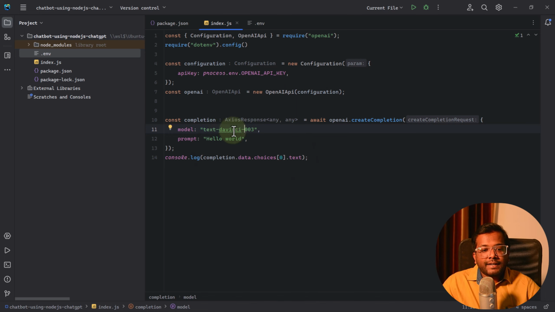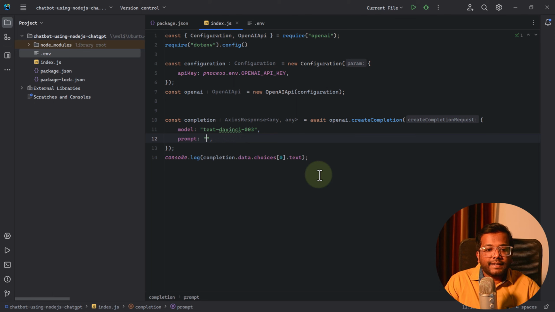So this is text-davinci-003, the model. Next is the prompt. The prompt will be in text format. Prompt is what you are asking the artificial intelligence server. So you will be asking it in text format, and finally you will be getting a response in text format.